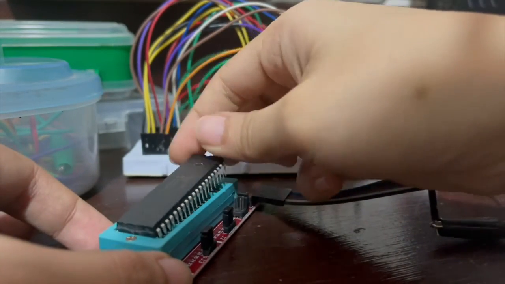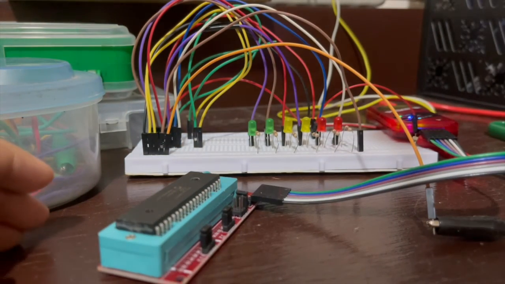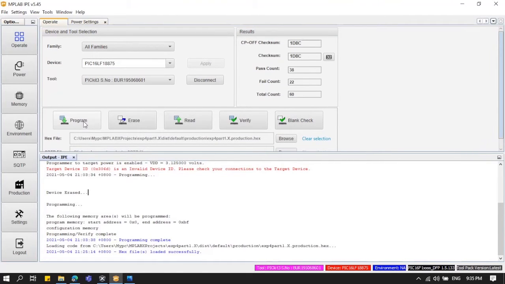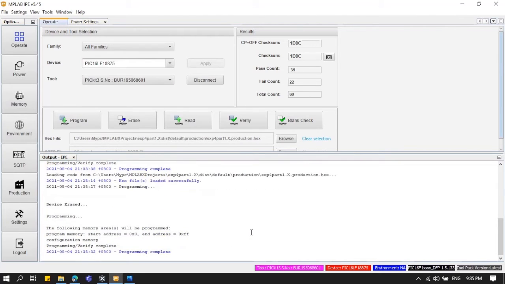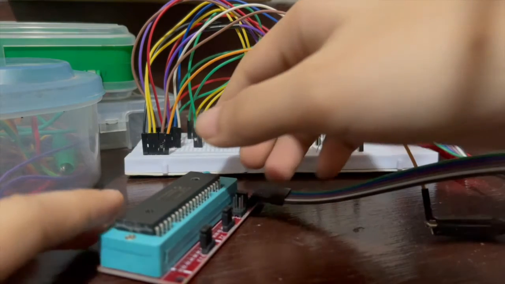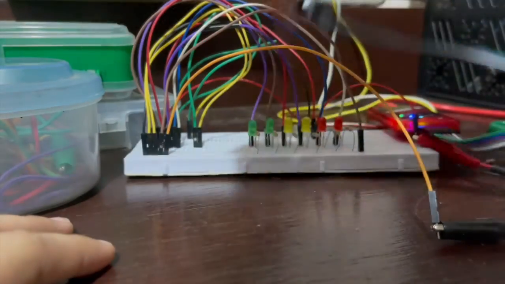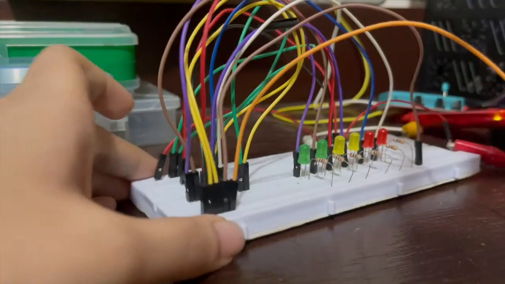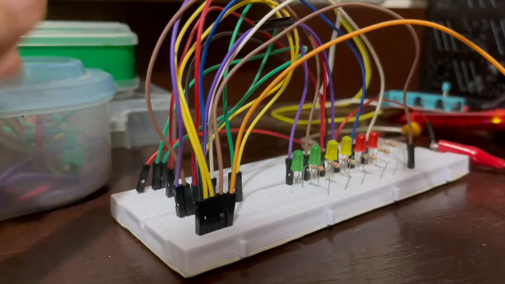So to do that, put this here and go to the MPLAB IPE app. Here at the MPLAB IPE app, make sure power settings is set properly and click program. Programming complete. Once programming is complete, we can now transfer this to the circuit. Make sure that this one is here at the front.